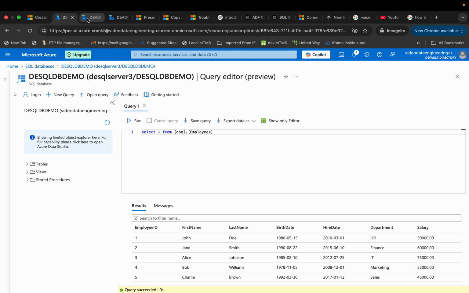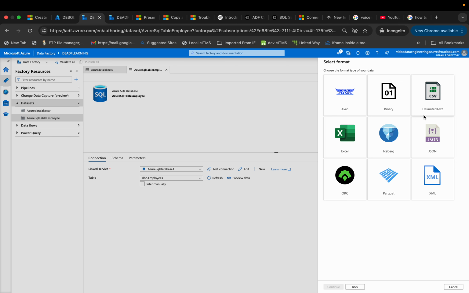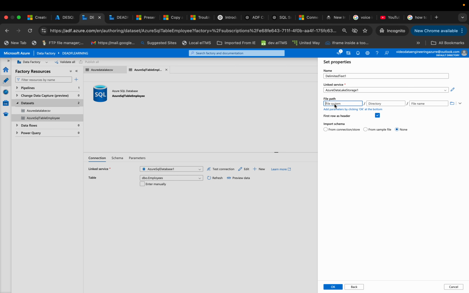Now we need to create the dataset for the storage account. We need to search for Data Lake Storage Gen 2. Then I need to copy data in comma separated form, so I'm selecting delimited text. Then select the linked service we created for the data lake Gen 2. Then we have to give the path.